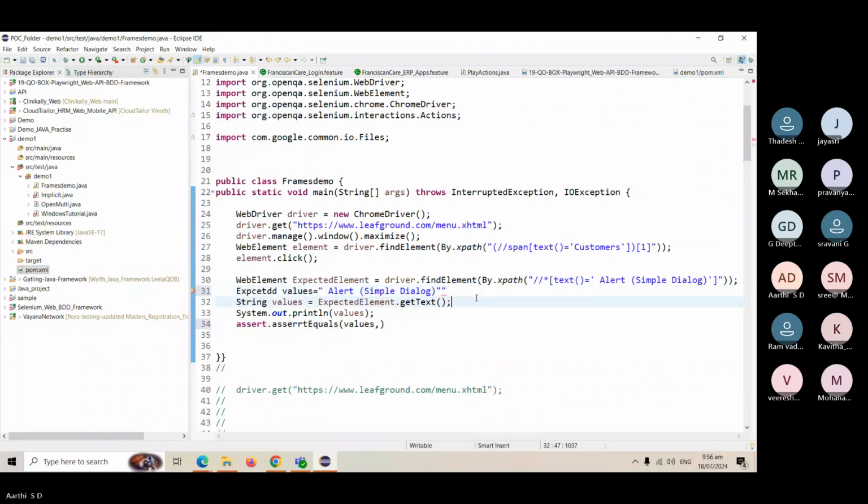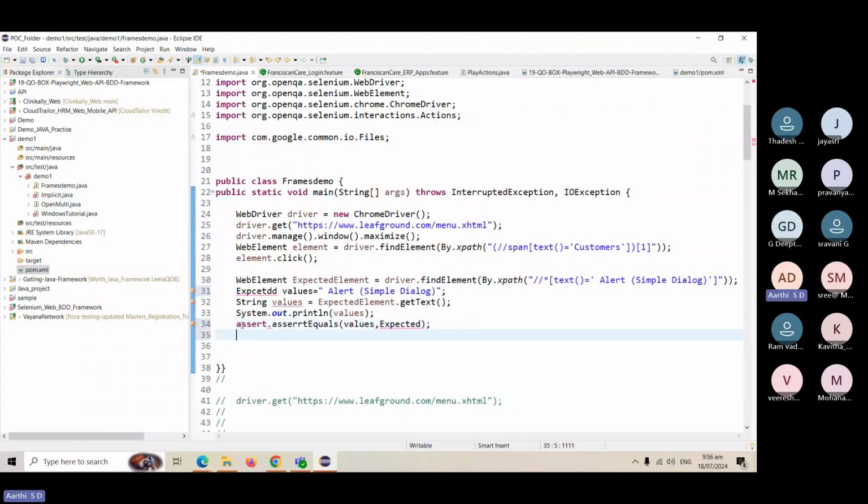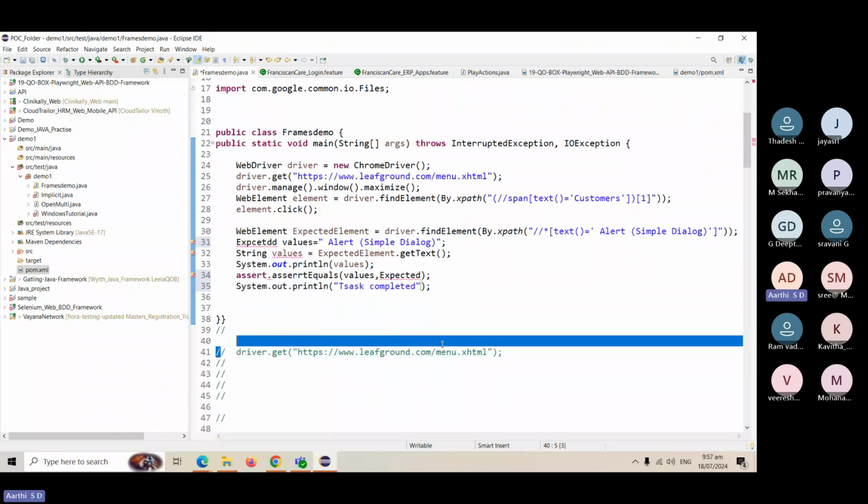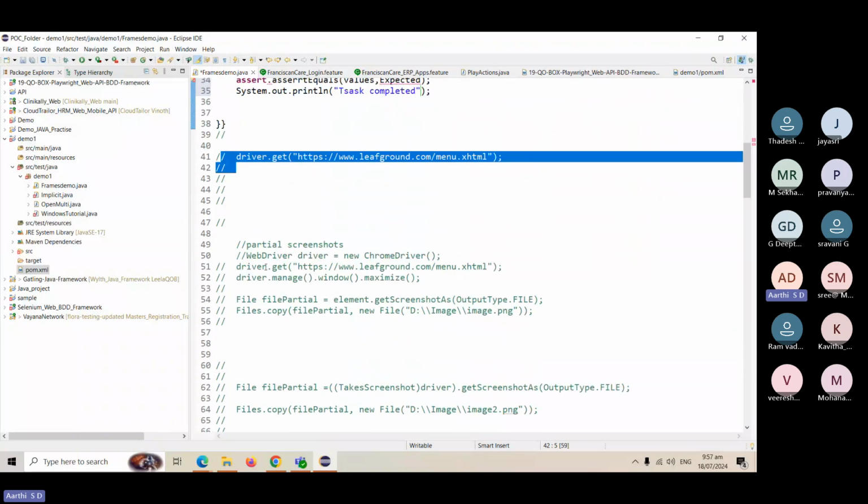Now I'm validating these two values. If my execution fails at that line, and I have some System.out.println, task completed, then if I keep it like this and it fails here, it will not execute my 35th line. It will not execute my 41st line. Every line will be stopped.